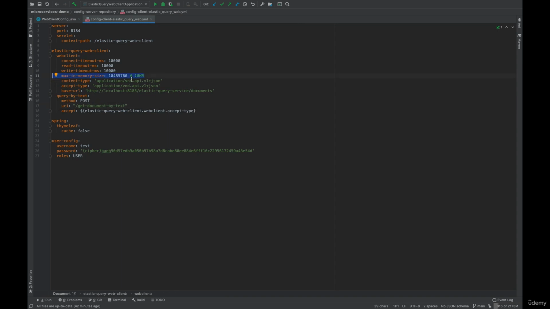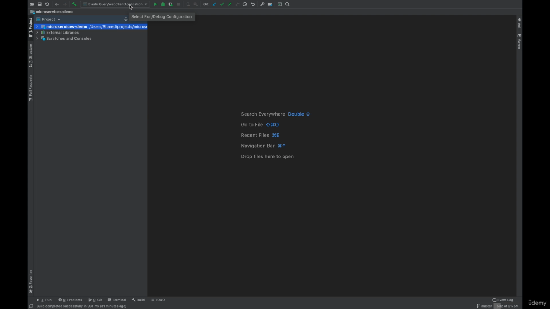Now I can run our web client and see if we can reach the application on the browser using localhost 8184 port and with the context path elastic-query-web-client. For now, I only need the config server before running the web client. So let's run the config server first.